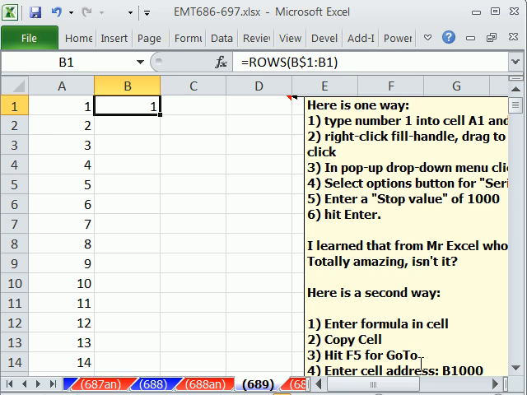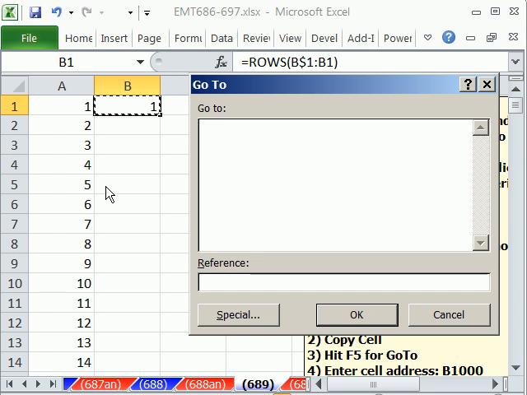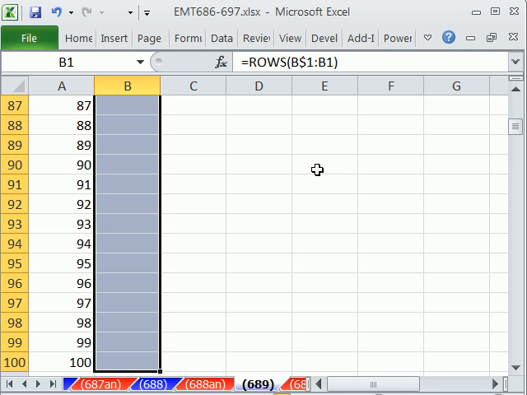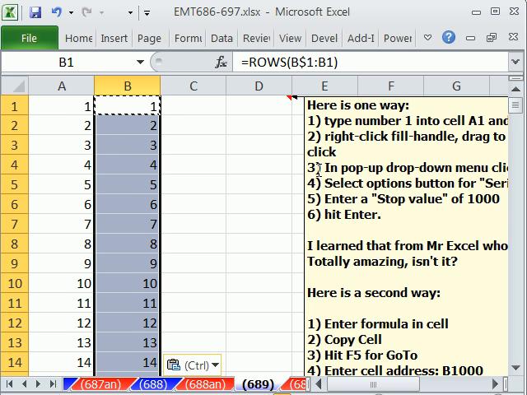Here's how it goes, and if you download this, the steps are here. Control C, F5 key to go to. I'm going to type B1000. Now, what does GoTo do? If I type B1000 and Enter, which is the same as hitting OK, it jumps there. But instead of just jumping there, I'm going to hold Shift. And now, when I hit Enter, it not only jumps there, it highlights, and then you Control V. All right?